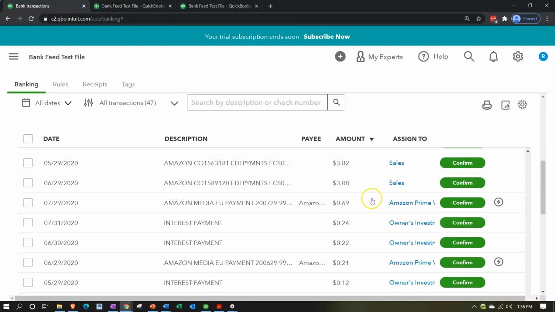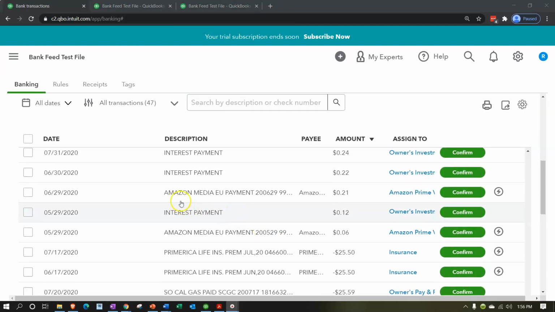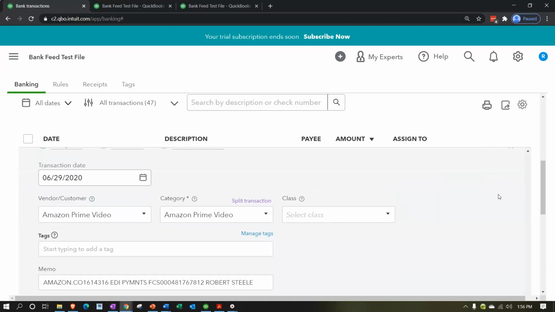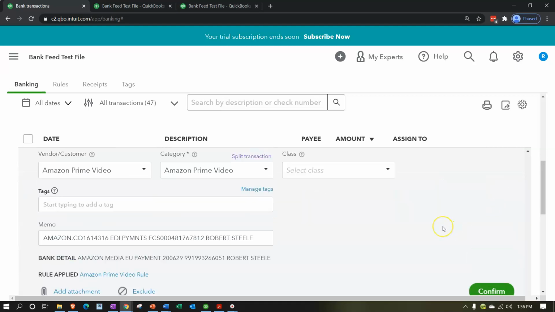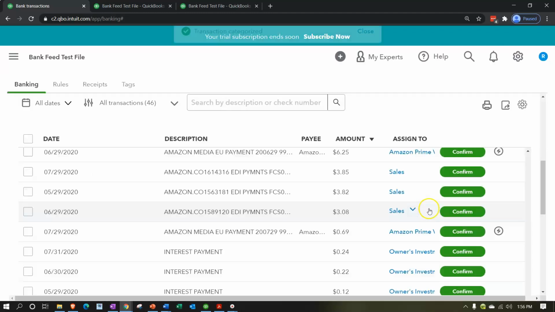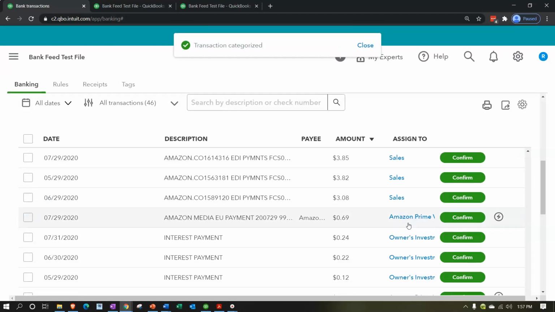And so there we have it. Now if we scroll down, notice we got down here Amazon Media EU. That's a little bit different. It's got our rule, so the rule has been applied. So I can then check that out. Here's going to be that information, and we can say, okay, that looks good. And we can say confirm that one, let's say. So we got that transaction that we added basically with the rule.